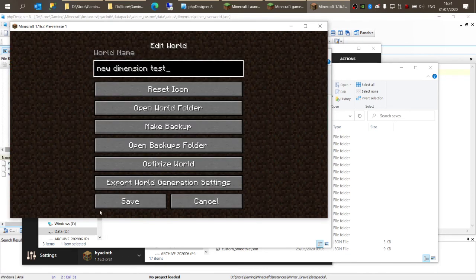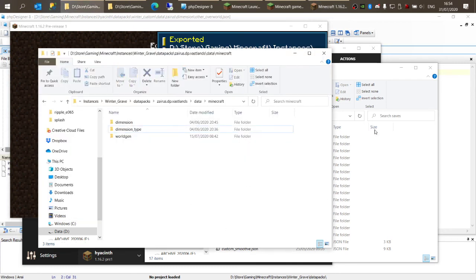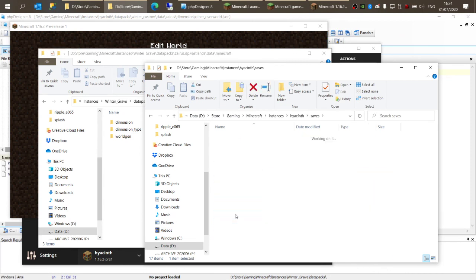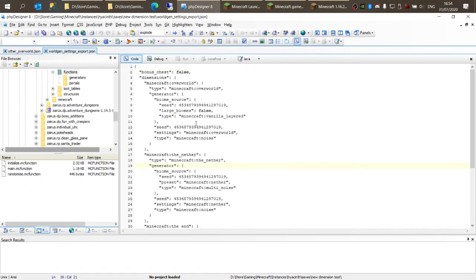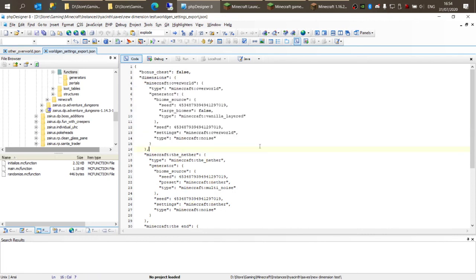I'm going to edit and export the world generation settings. There we go. It exported a bunch of stuff. So I'm going to open the saves, and for the new dimension test, we're going to check those here. These are the settings for the world we just created. I don't know how to make the text bigger, but I think that's readable.